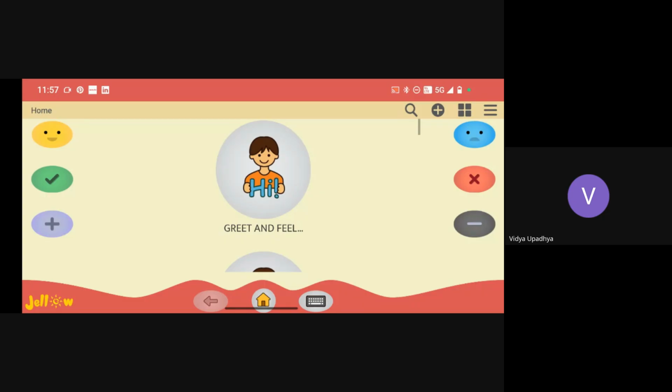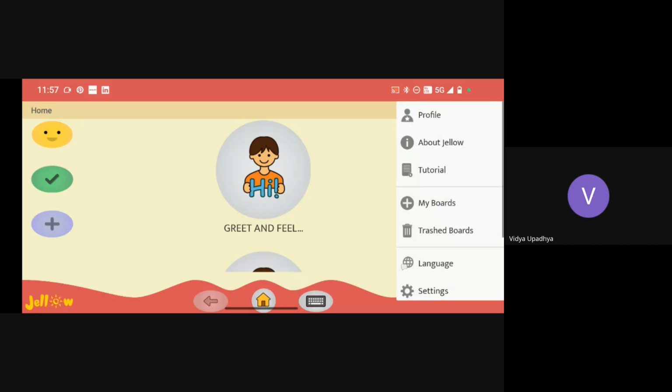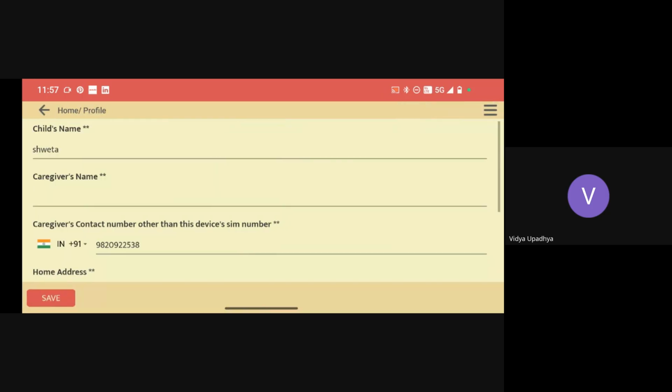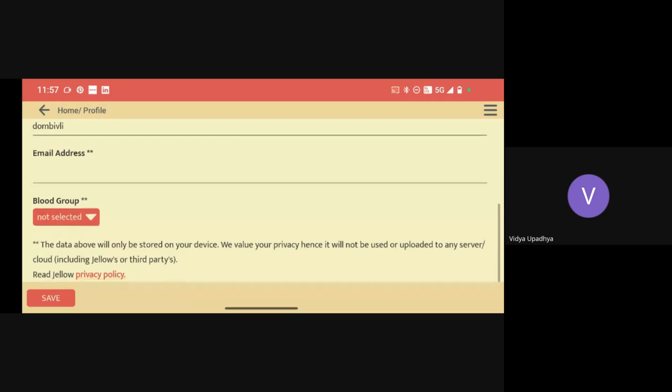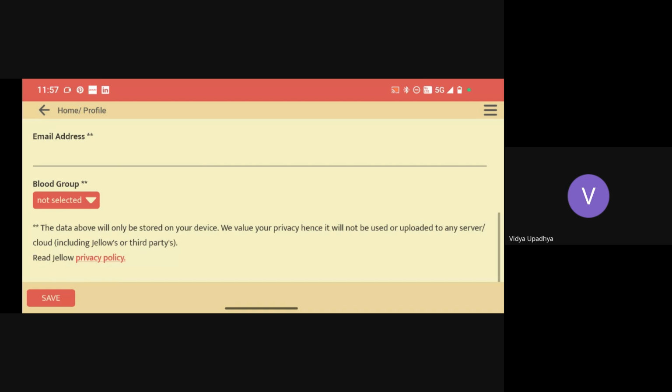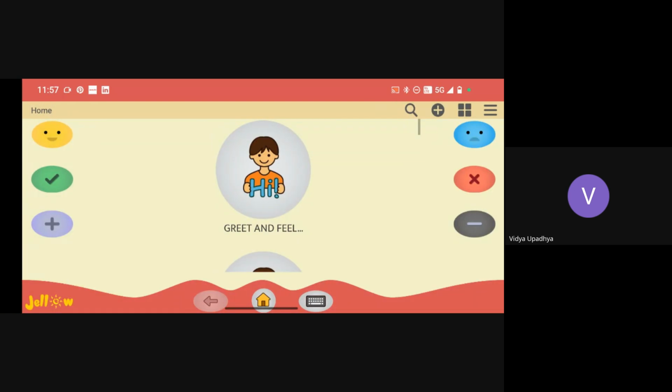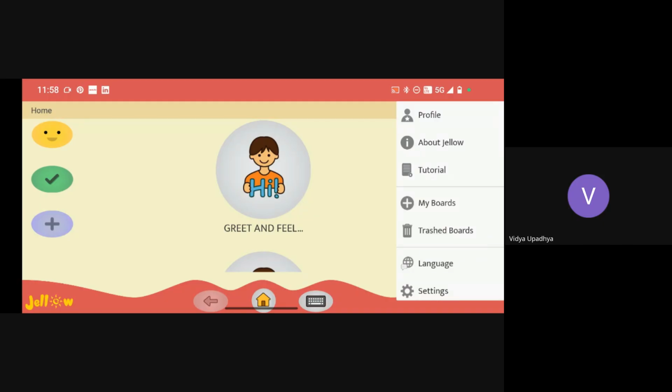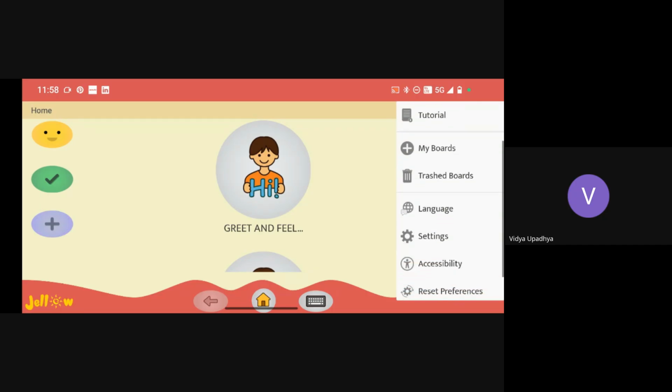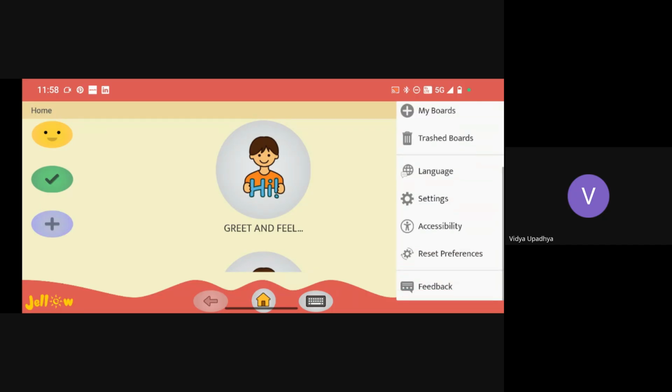We then move on to some basic settings. I'm going to make you familiar with our app menu. First, profile. Profile is where you fill in the information for our About Me sections, like the child's name, caregiver's name, contact number, home address, and email address. This form comes up when you start the application for the first time, but if you've not filled the form, you can definitely come to the profile and do it again. We also have some tutorials for you if you want to go through how basic features work in our application. We then have languages.